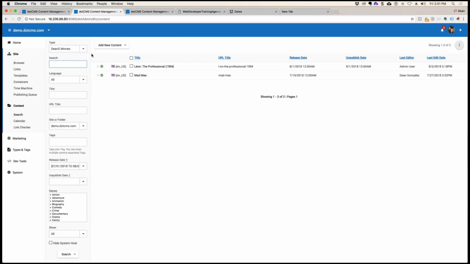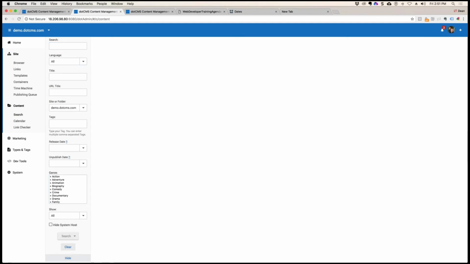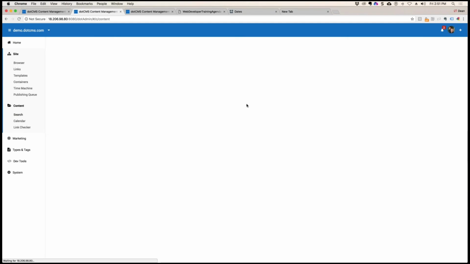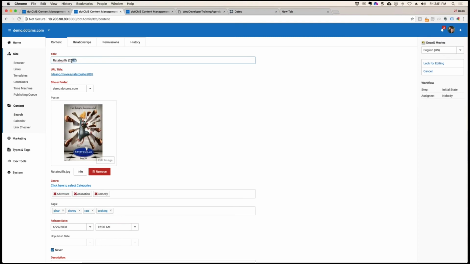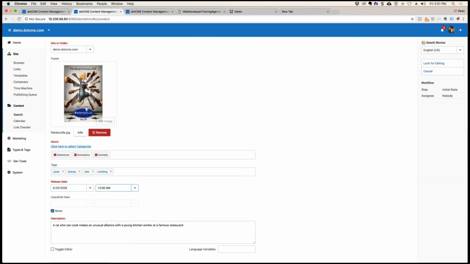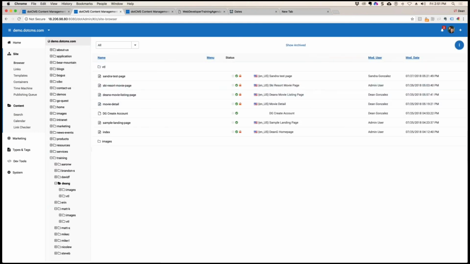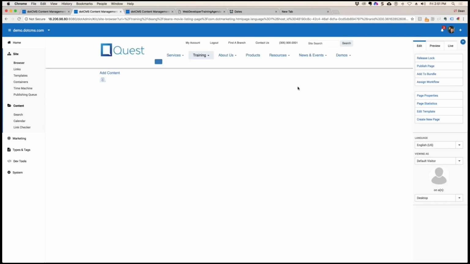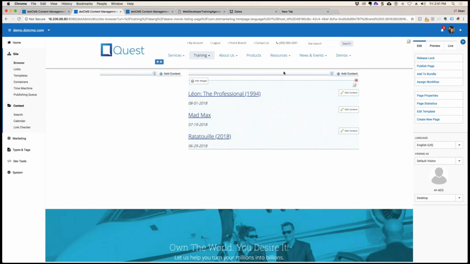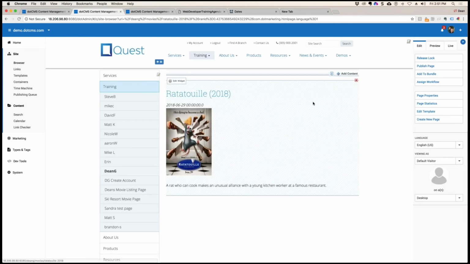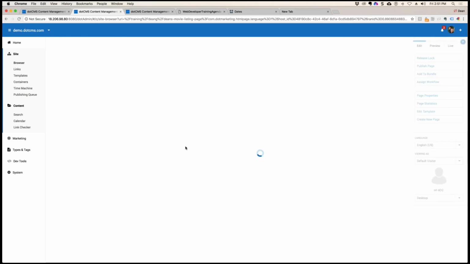So let me go to Dean's Movies and clear that. Go to Ratatouille. Yeah, it's 2007, so that wasn't going to work. So we're going to put Ratatouille 2018, and we're going to change his date. And lock for editing and save and publish. And then I just go right back to my browser and my movie listing page, and there's my Ratatouille. Okay, and then I make sure I can hit my Ratatouille. Yep. All right.